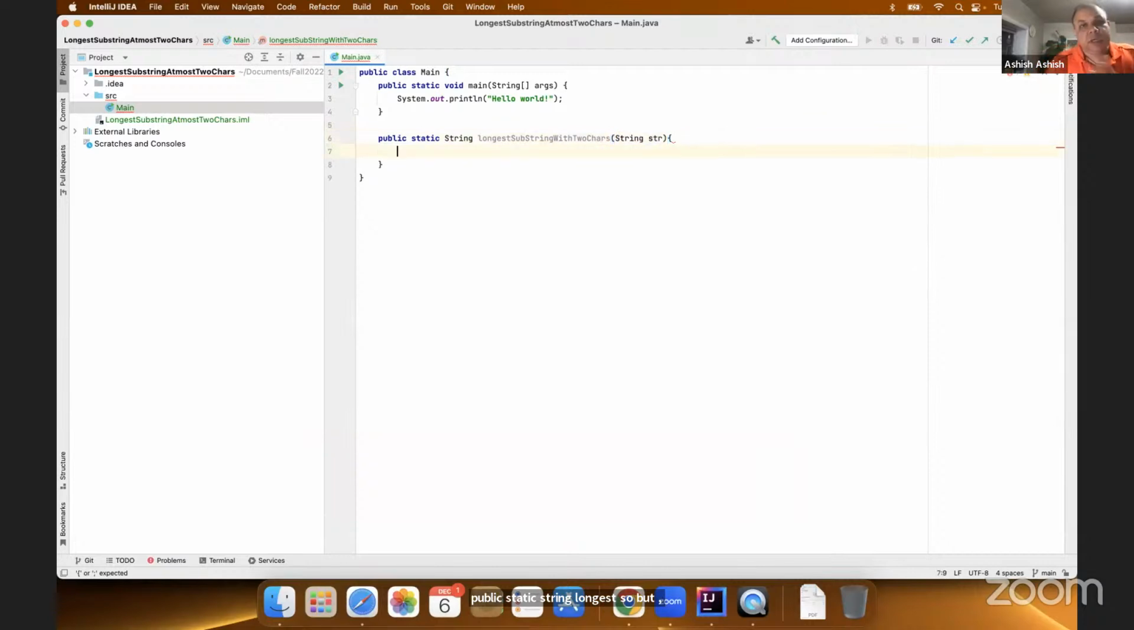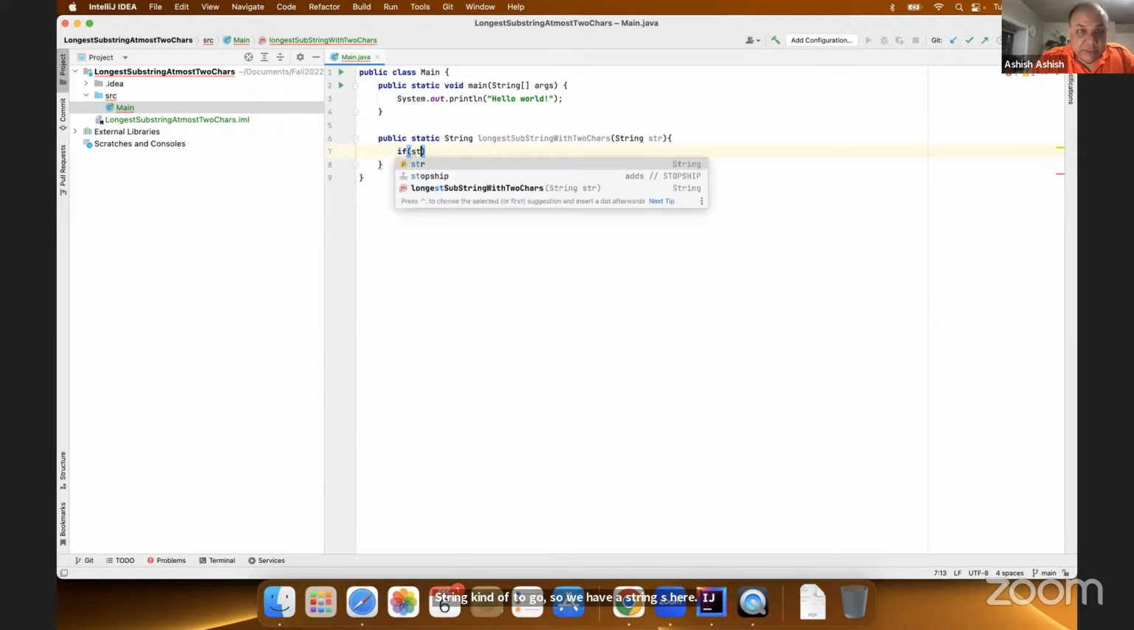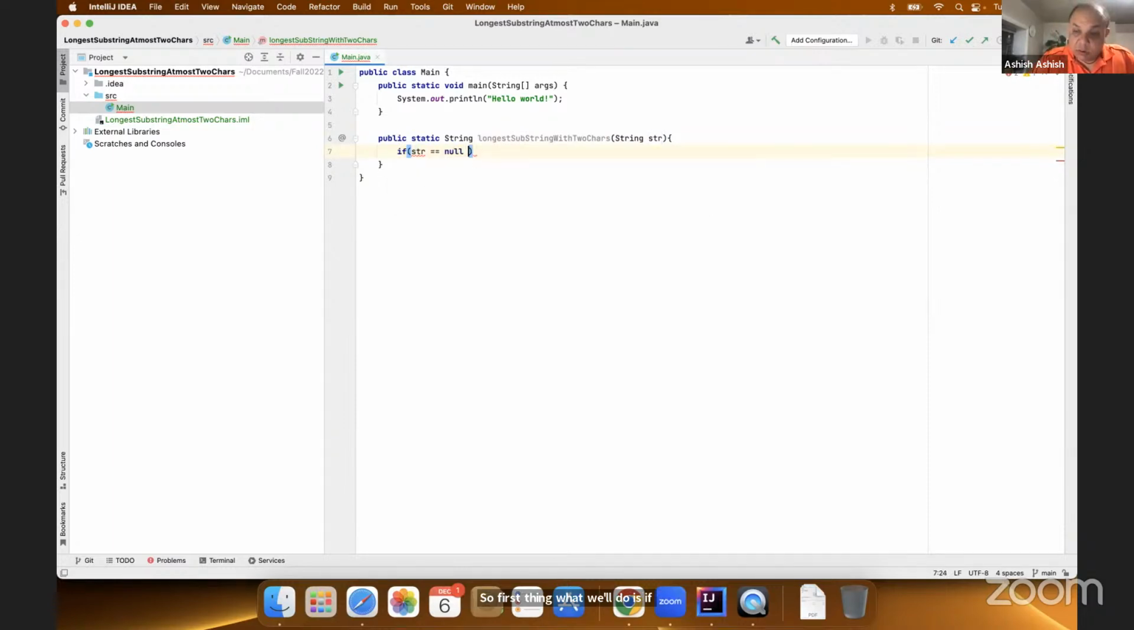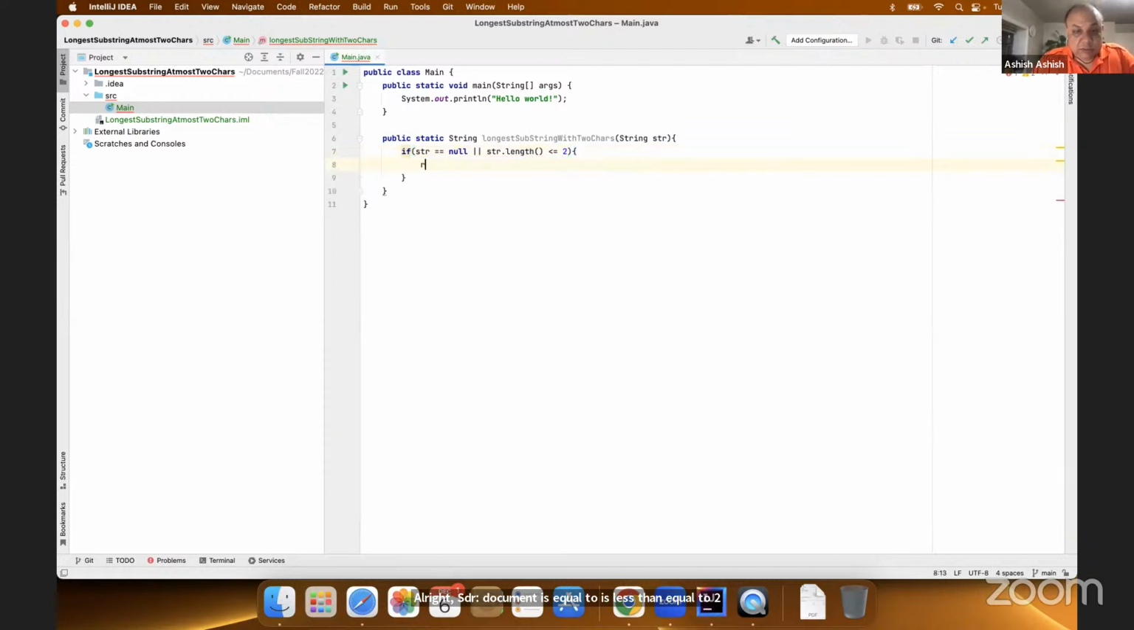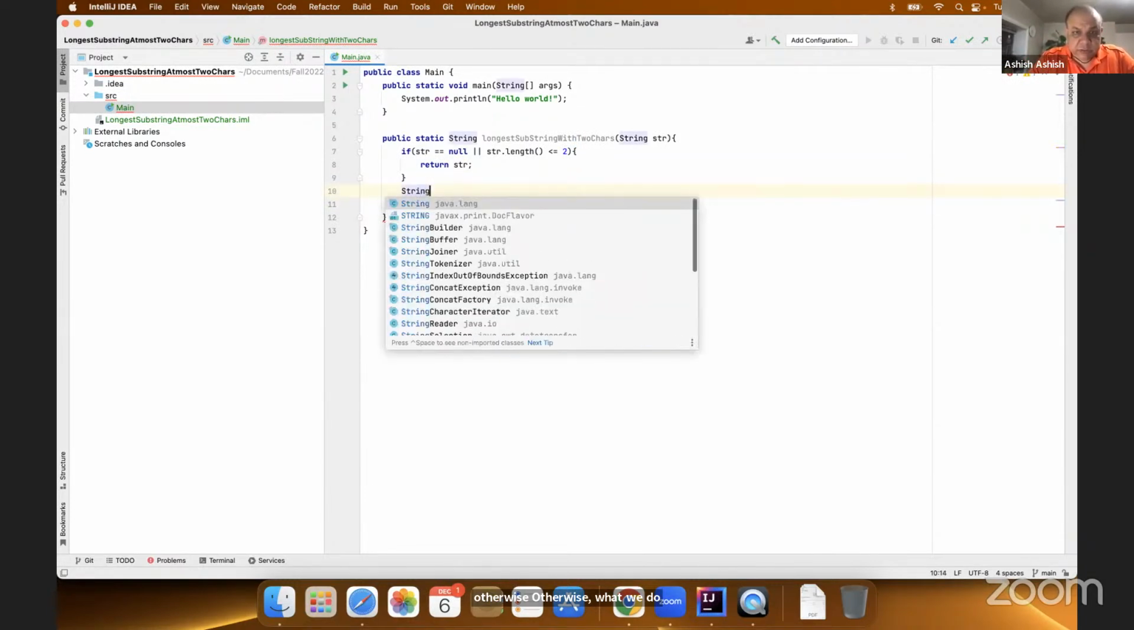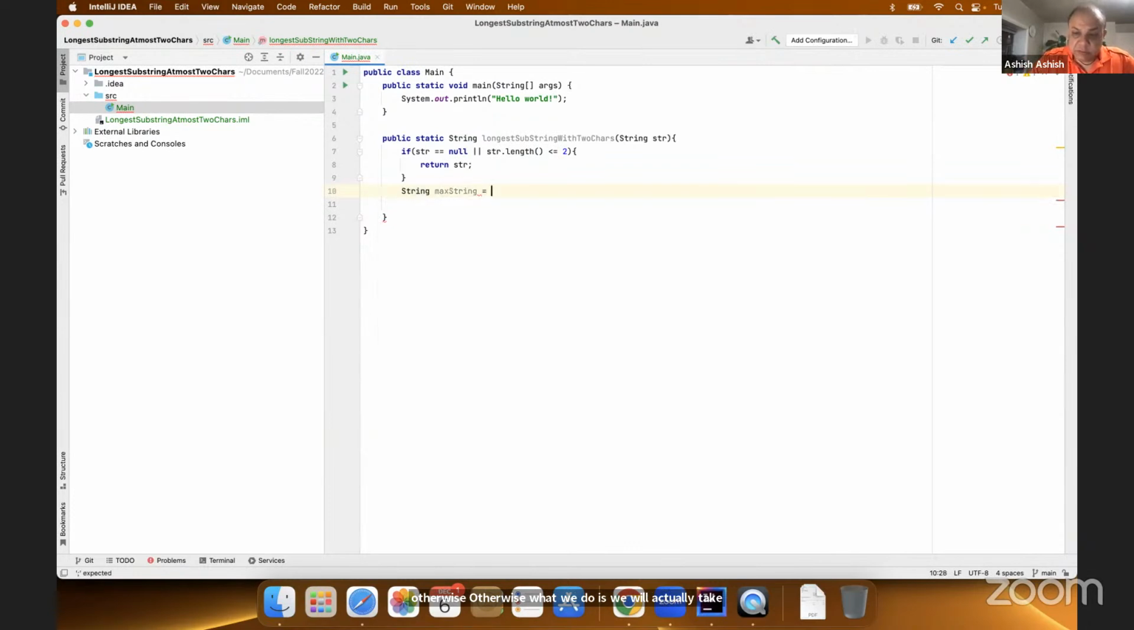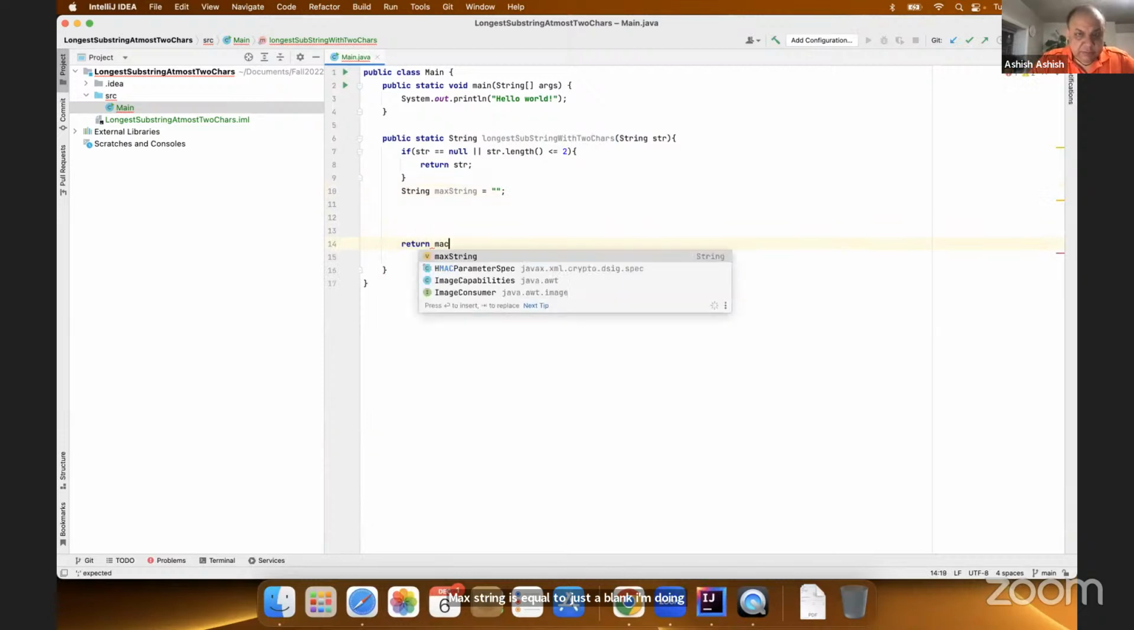Okay. So we have a string str. First thing we'll do is check if str is equal to null or str.length is less than or equal to 2. In that case, we just return the string. Otherwise, we'll take a string, max string, equal to blank, and we'll return max string.